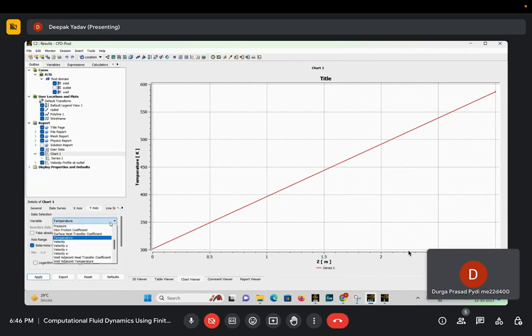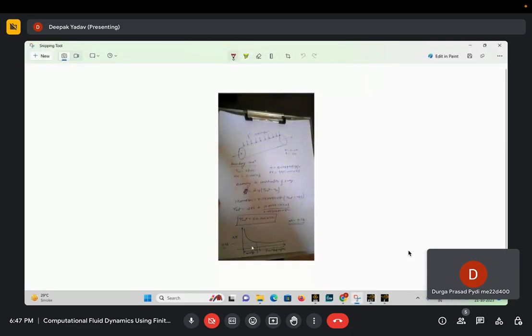Yeah. Initially it decreases like this, this graph. No. The boundary condition is constant heat flux. You are constantly adding heat, so your temperature should increase. That is clear.